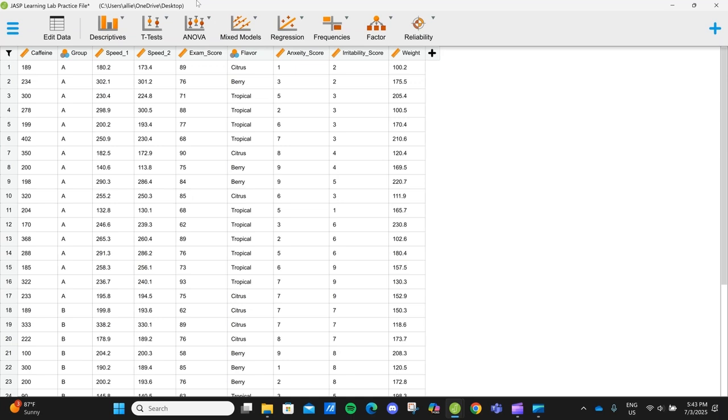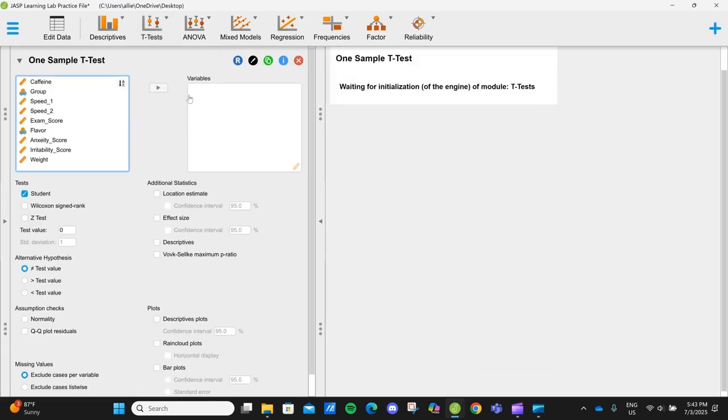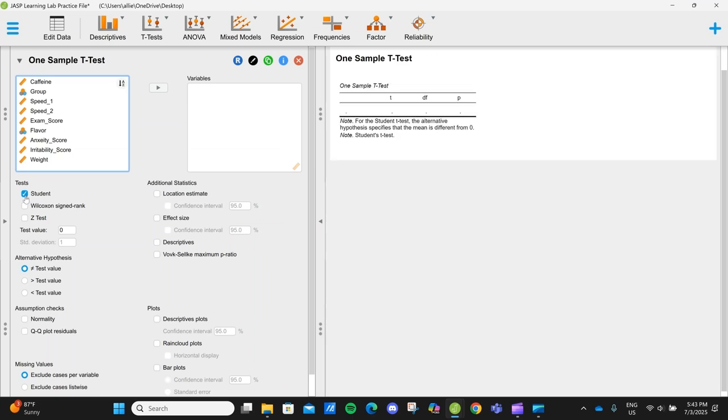So to run a z-test, you're actually going to have to go to the t-test section, and you're going to click on the one sample t-test. But once you get here, you're going to switch from student to z-test. This will have you run a z-test instead of a t-test. And then we're going to go ahead and drag over our variable of interest. We're going to focus on weight.